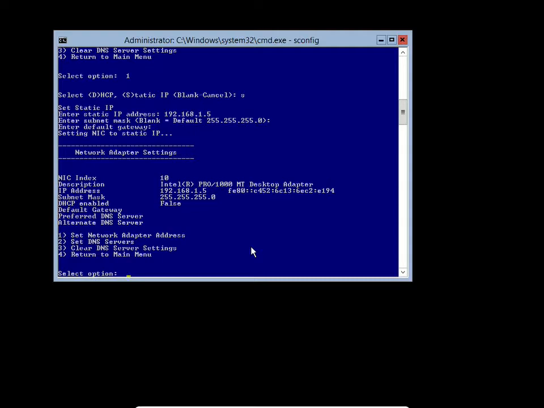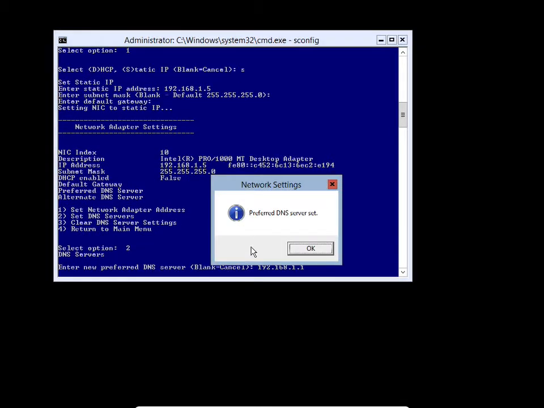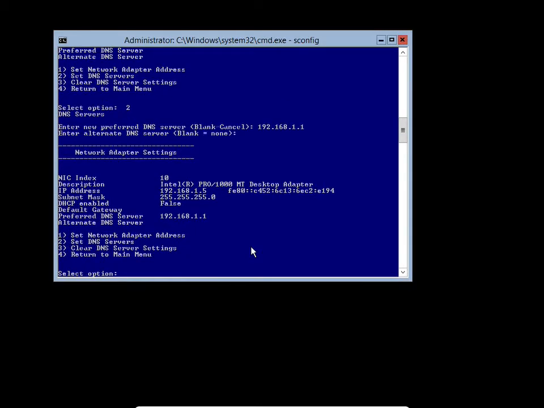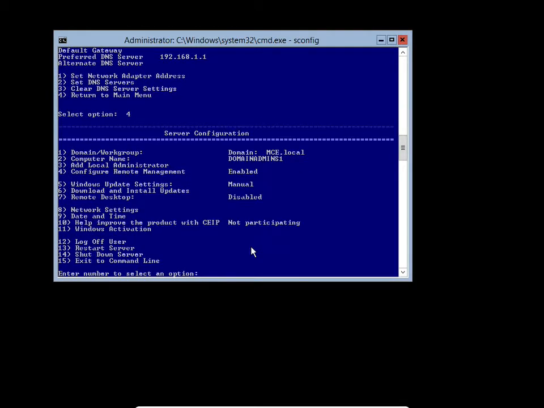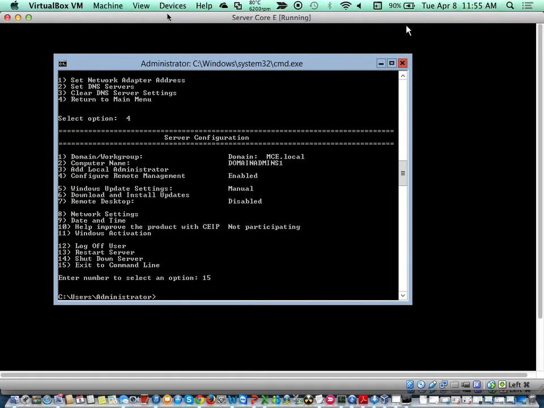We're going to set the DNS. DNS will be 2. And the preferred DNS will be 192.168.1.1. DNS is set. Alternative DNS, enter, and exactly. So number 4, we turn back to the main menu, and number 15, we escape. So that is settled. Now let's go back to our main server.